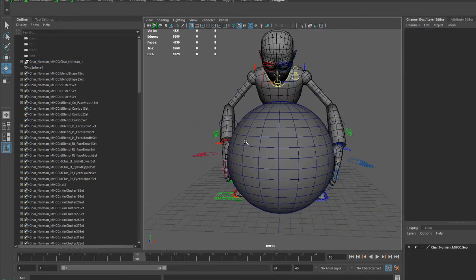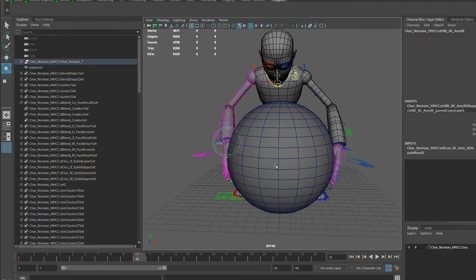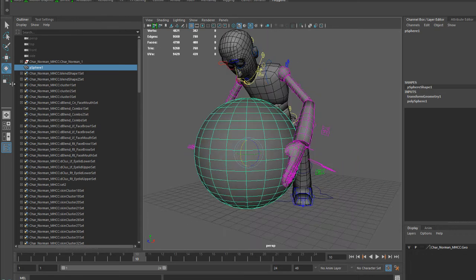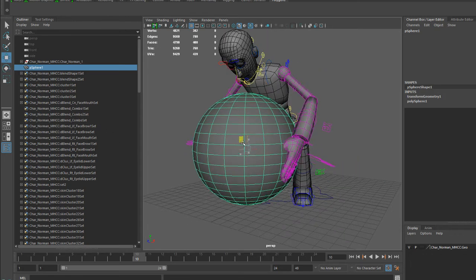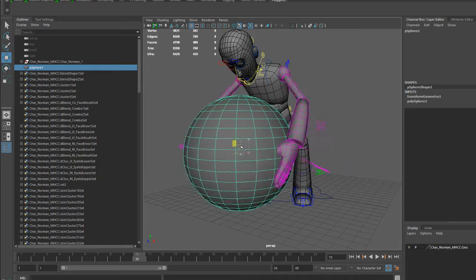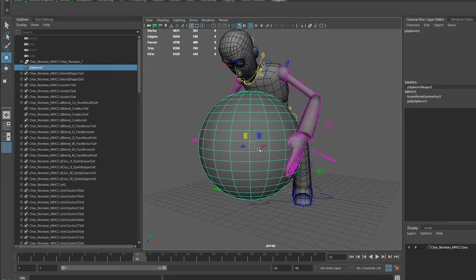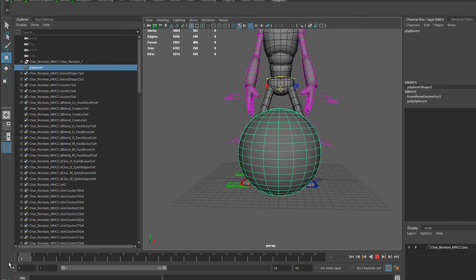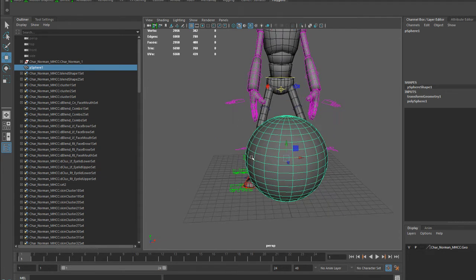So what did we just do? What we basically did was create a constraint between the ball and the hand controls, whereas the ball is now the parent of these two controls. What that allows us to do is move the ball and the hands go with it. The problem with this obviously is that if I scroll back, now my keyframes are screwed up because the hands are always trying to reach for the ball.